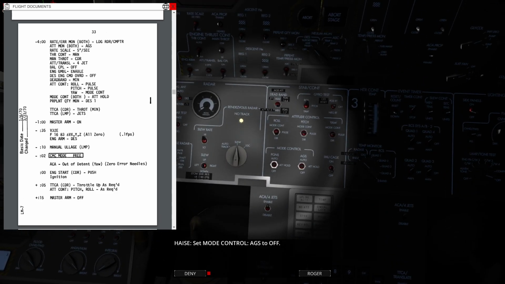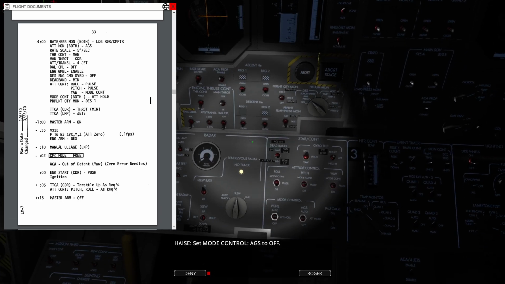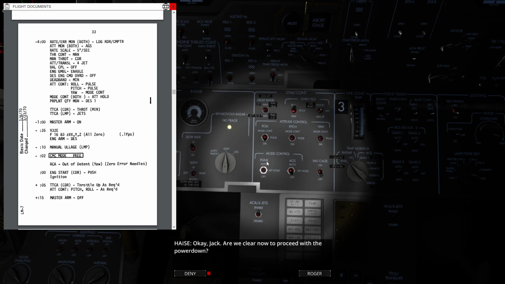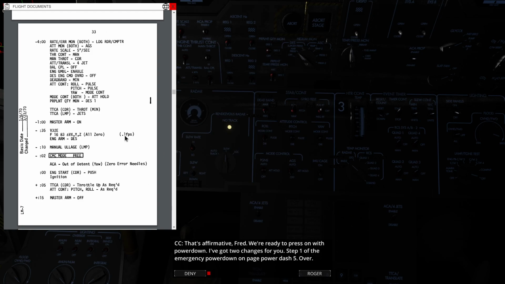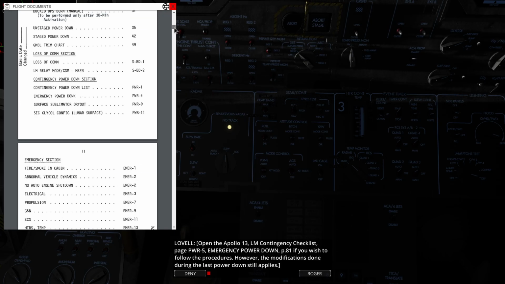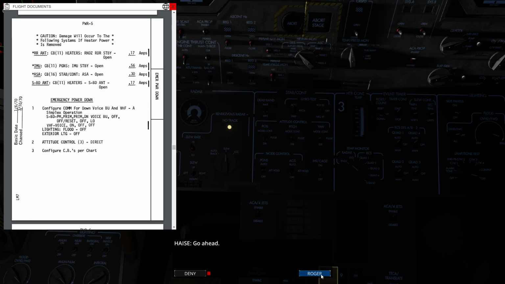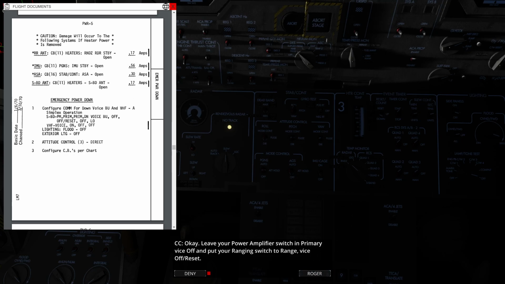Okay, let's go ahead and set AGS to off. Okay, Jack, are we clear now to proceed with the power down? That's affirmative, Fred. We're ready to press on with the power down, and I've got 2 changes for you. Step 1 of the emergency power down on page power-5. Over. That's power-5, page 81. Go ahead. Okay, leave your power amplifier switch and primary device off, and put your ranging switch to range, device off, reset.